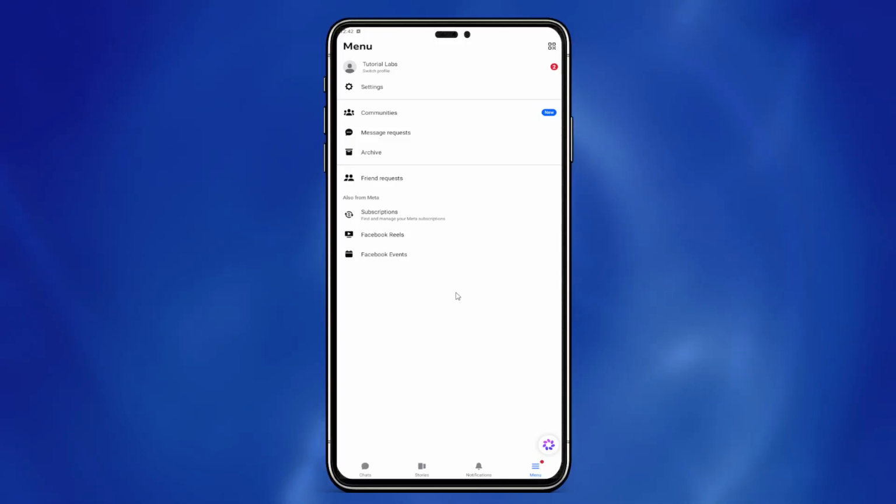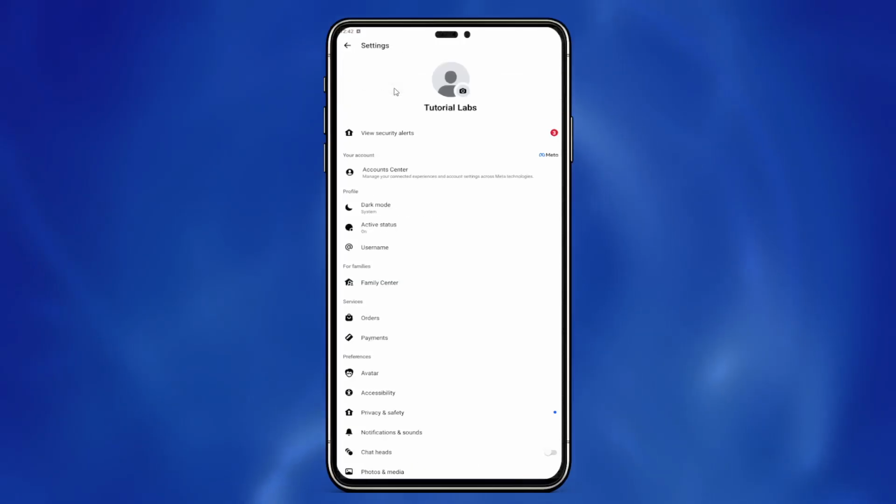Once the menu opens, look for the settings option and tap on it. This will take you into your Messenger settings dashboard where you can customize various aspects of your app, including your payment methods. The settings section is essentially your control center for managing how Messenger works for you.